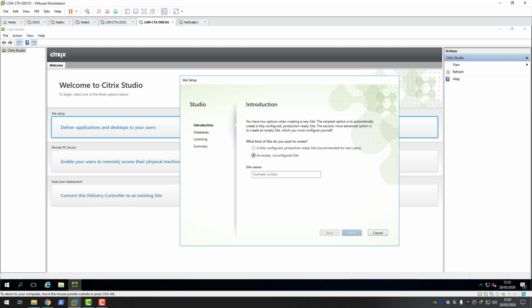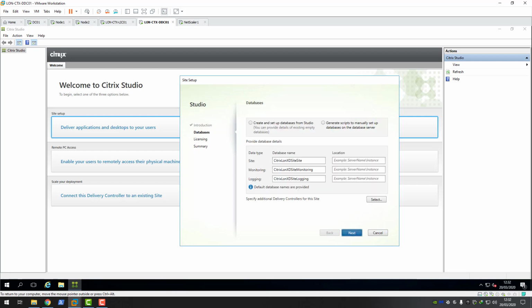So you can see here, we're going to give our site a name. So I'm just going to call this lon-xd site. So this is typically the name you give. What a lot of companies do is they have regional Zen desktop sites. Again, that's just specific to the company. You don't have to name it that. You can name it whatever you want. But in my example, I'm just going to call it lon. We'll get rid of the dash actually. Lon XD site. We'll click on next.